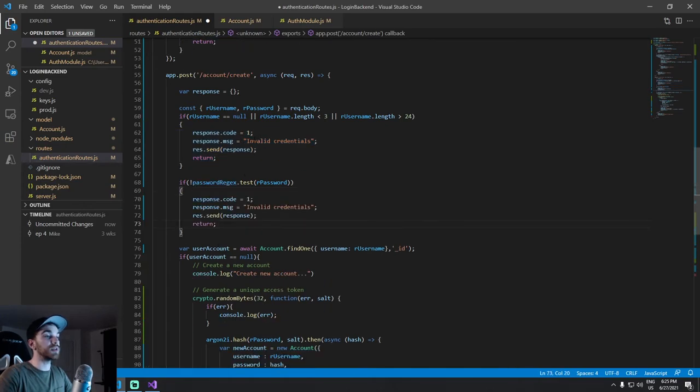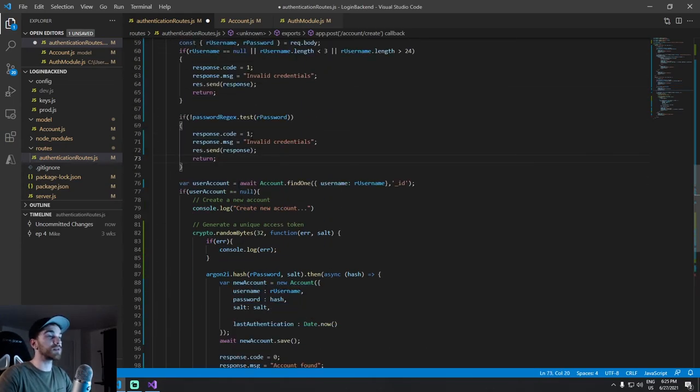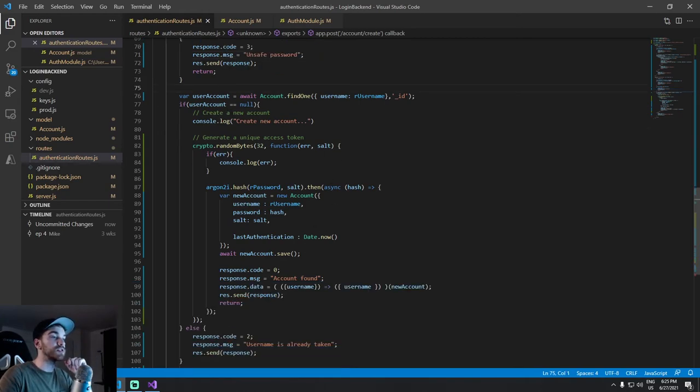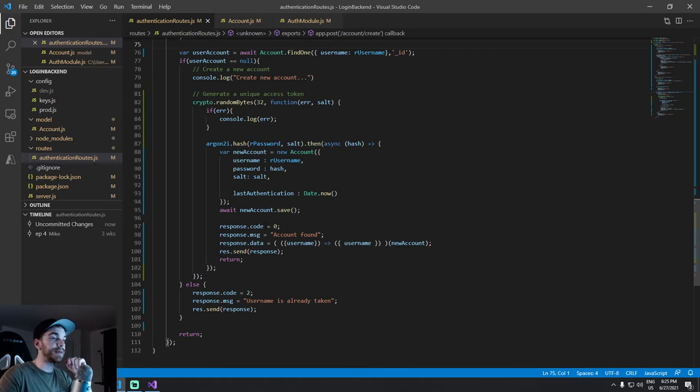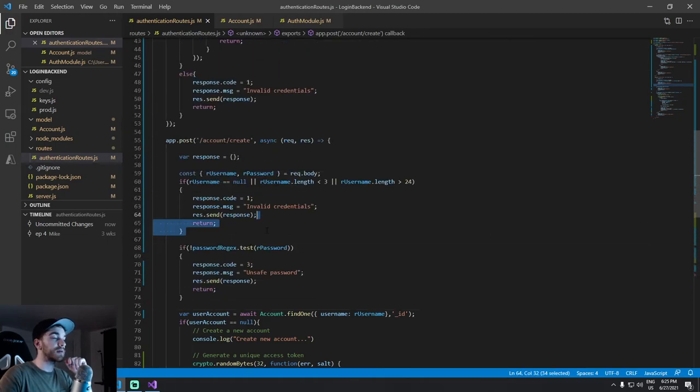So we have code 1, we have code 2 for username taken. Here I'm going to use code 3, and I'm going to say unsafe password, send back the response, and then go back home. I think we're pretty much good with that. Having that said, we now need to parse this new message.